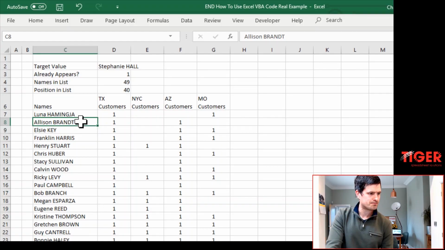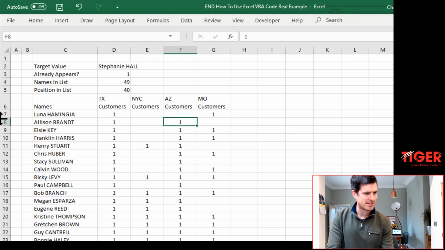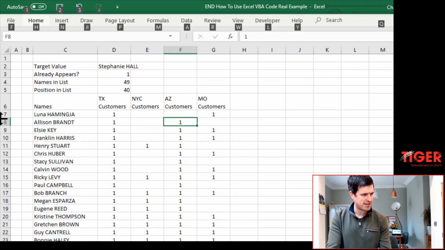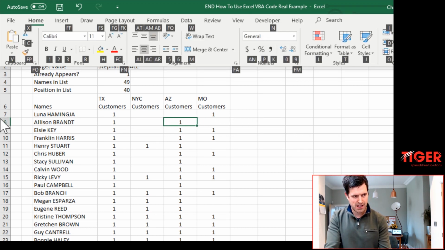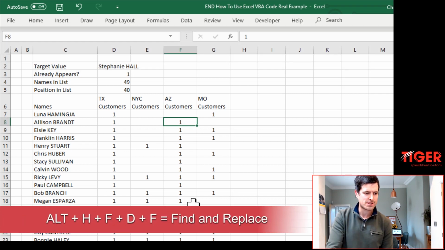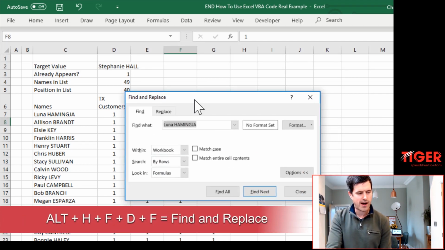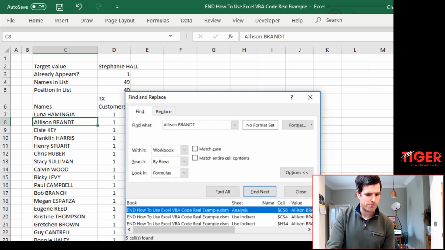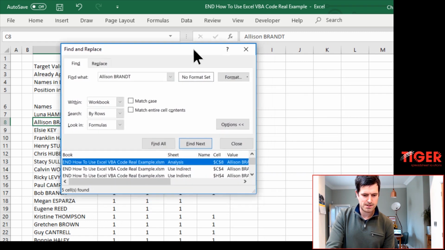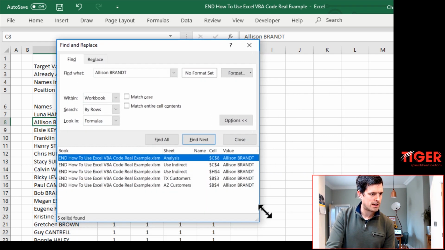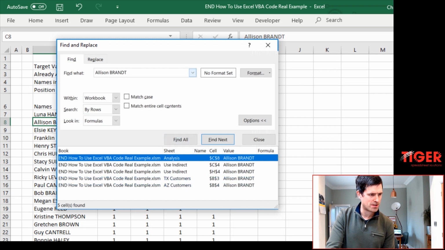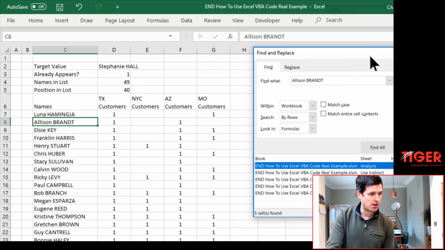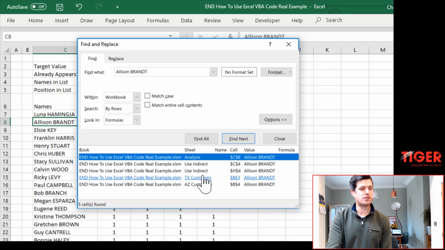Alison Brandt. We're expecting her to appear on the Texas sheet and the AZ sheet, which I think is Arizona. Alt-H, FDF. Alt-H, FDF. That's the find and replace shortcut on the Windows PC. Find all. And what have we got here? Let me just get this into your screenshot. Okay, yeah, Alison Brandt appears once on the TX sheet and once on the AZ sheet. So I'm happy with that.